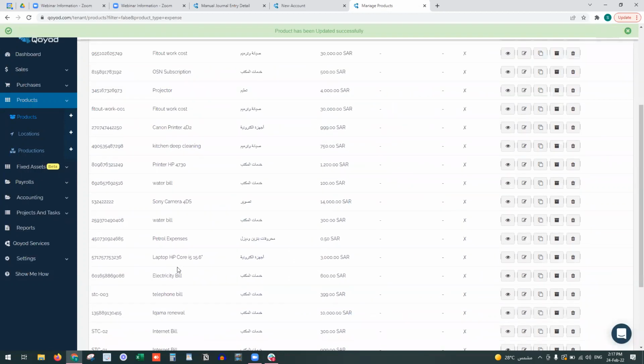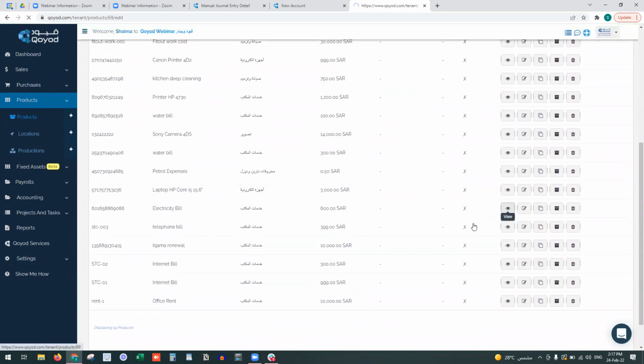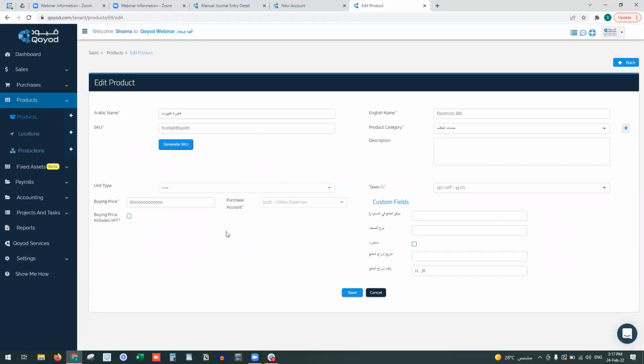Regarding expense, as we said, it's like an electricity bill. We will specify the account under utilities expenses. So whenever we purchase or create a bill for electricity, it will affect the utility service. And this amount is a default and can be changed while creating a new bill.